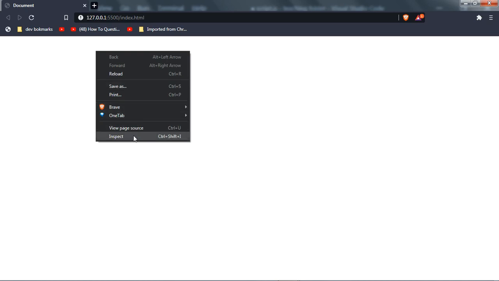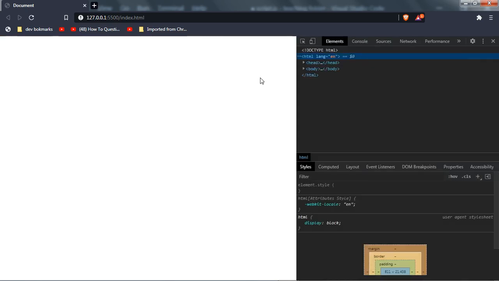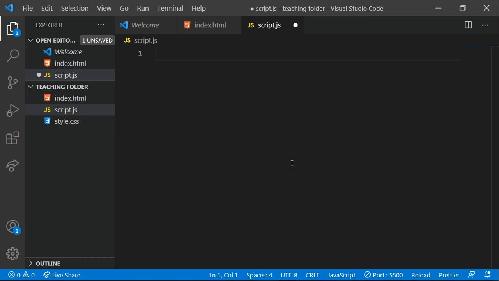I'll open the inspect panel. Okay, so it's my mistake. So these are functions. Again, the same as Python, you can put your values in the parentheses, which are arguments. So it's the same.